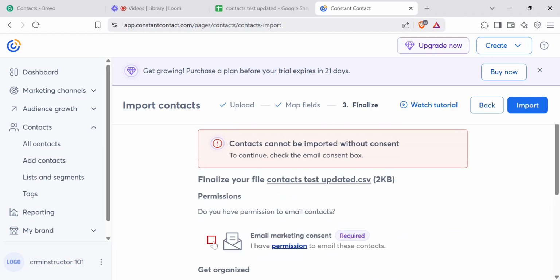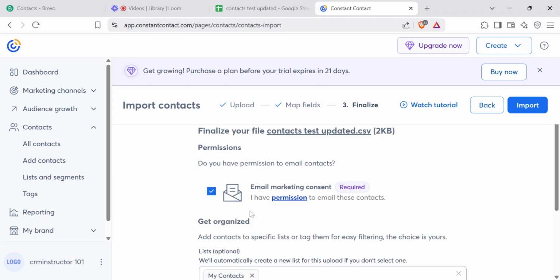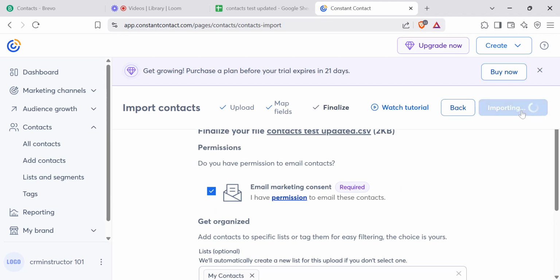So I need to mark this checkbox. And what this means is that Constant Contact just wants to make sure you have the permission of those people you are importing before you bring them into Constant Contact. So that means you have the permission to email all of those contacts. So after checking this checkbox and verifying that you have permission, you click on import.